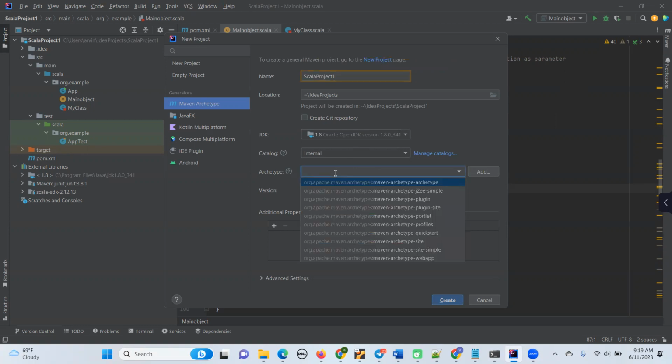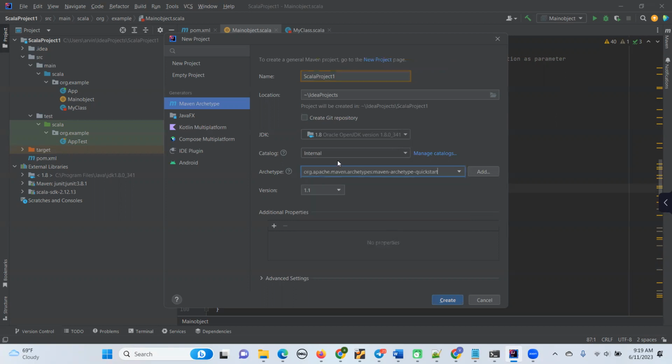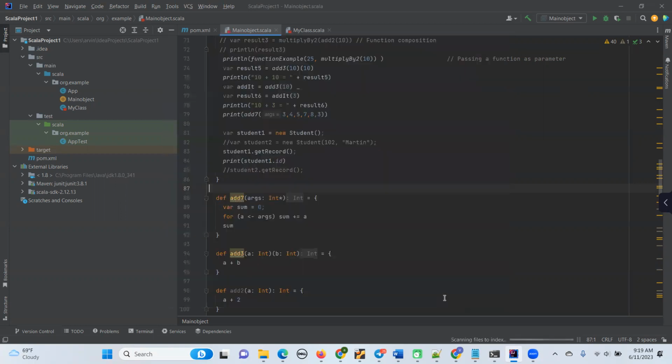And here I'm choosing the archetype quick start. This is for Java, the Maven archetype quick start. Okay, and this archetype I'm choosing. So it will ask you to create a project in the same window or a new window. So you can select that option. So your project will be created.